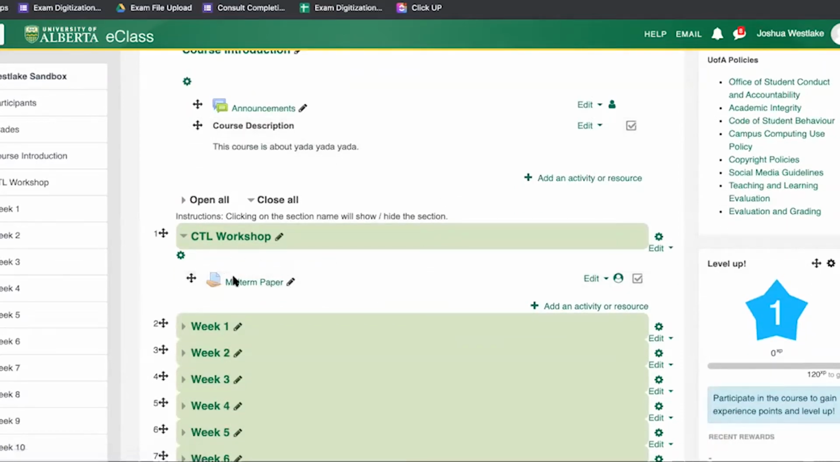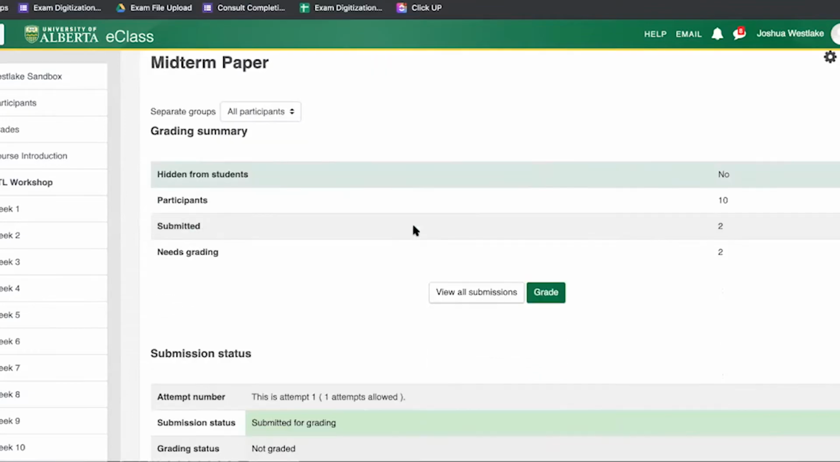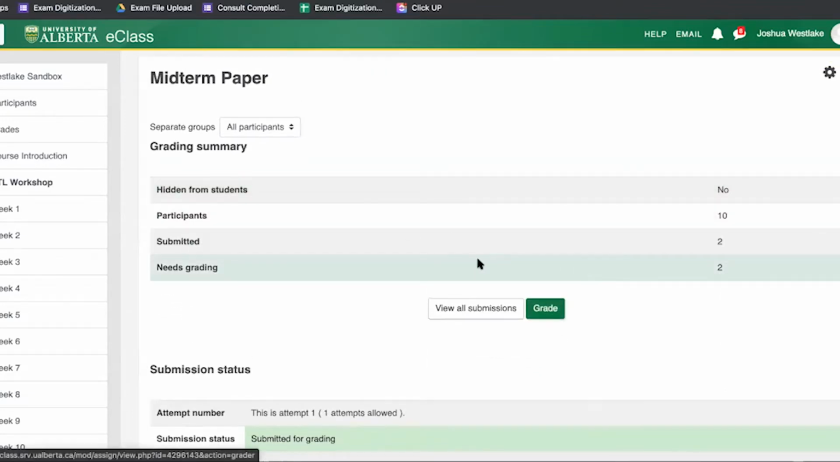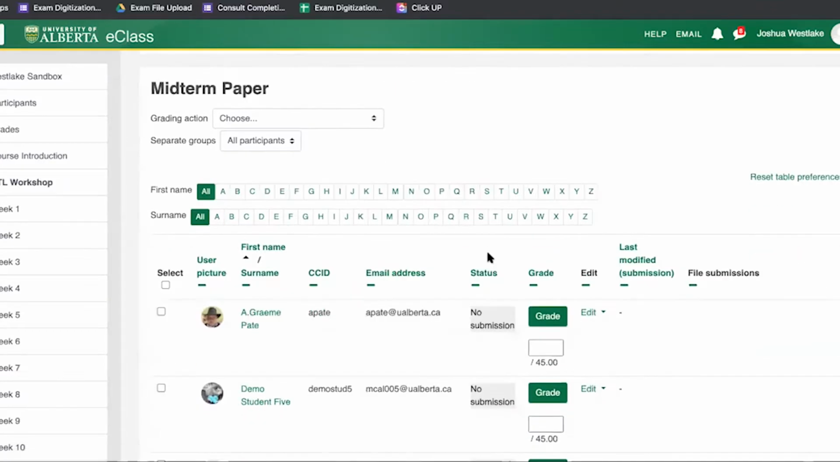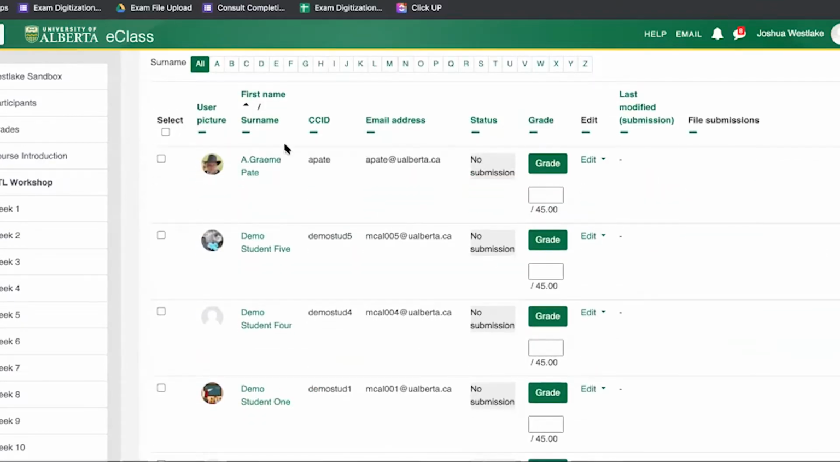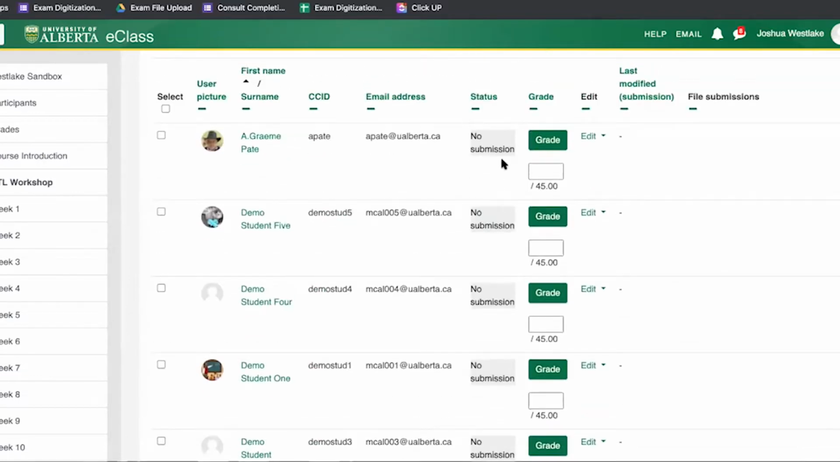I've set up a sample one here, and I have a couple of demo students that have submitted their assignments, so it's all ready to go. I'm going to click on my assignment, and then instead of clicking grade, I'm going to click on view all submissions. If I scroll down, I see a list of all my students, and once all the students have submitted, you would see all of their submissions here.